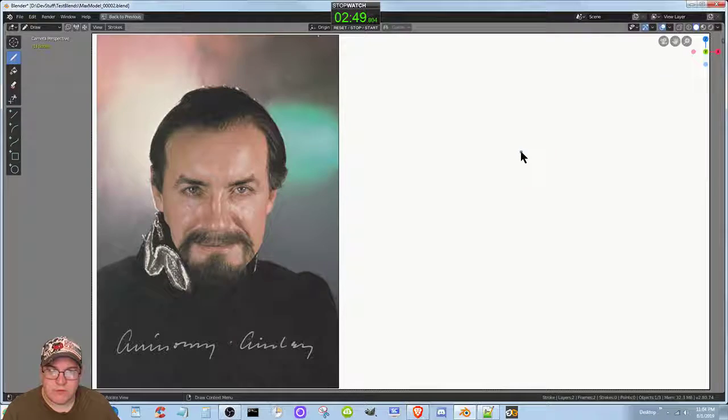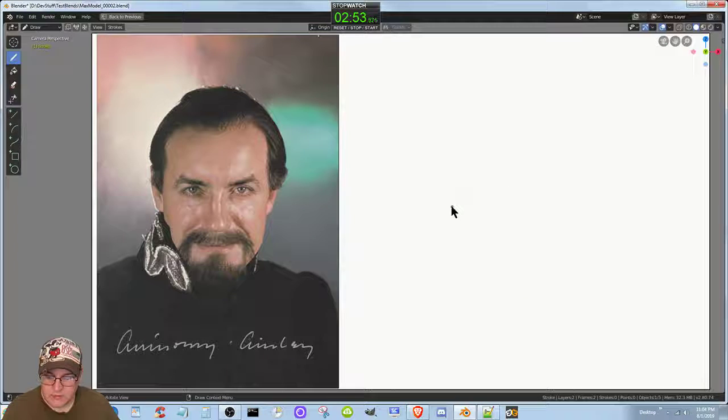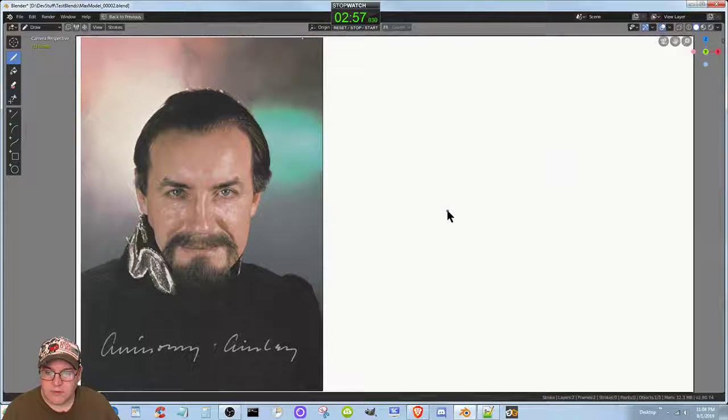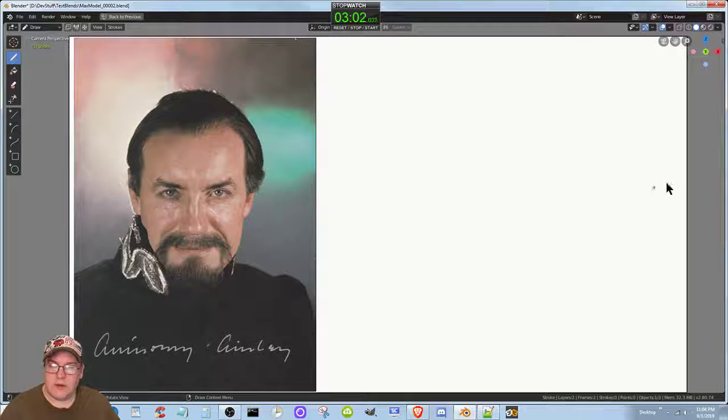I guess I have to shift. So I'm going to shift the view just a hair over, and I'm going to try again. And we're going to do the same thing again.